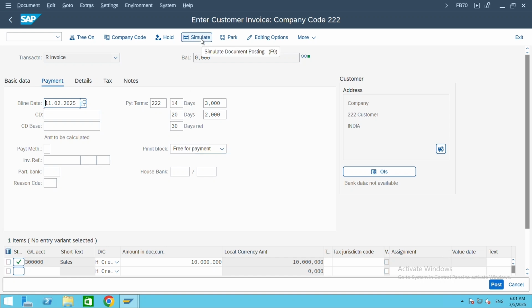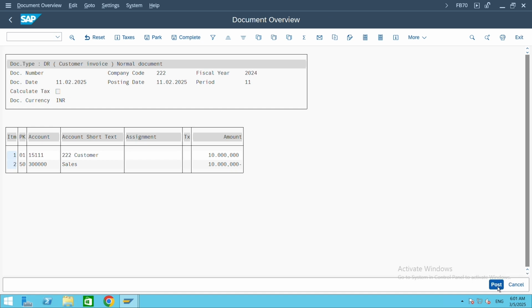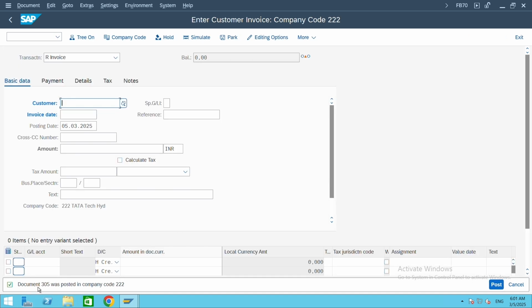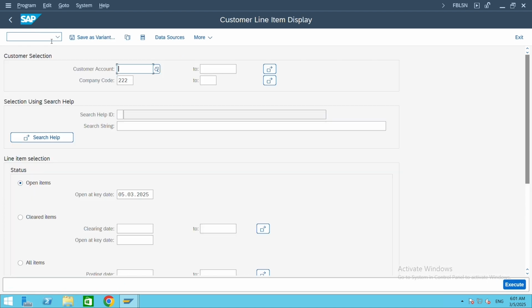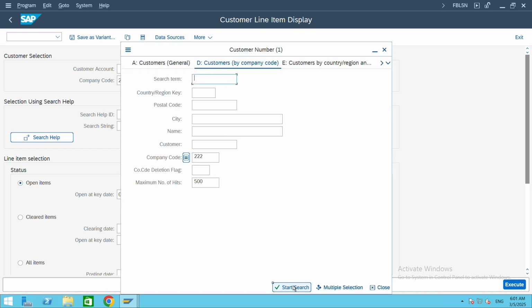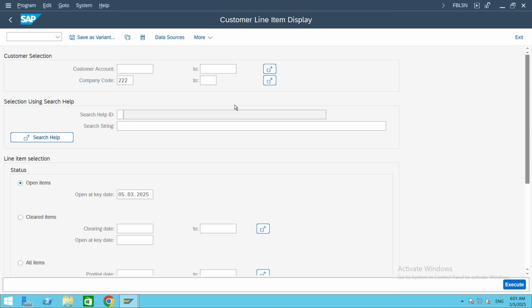And now click on simulate and click on post. Now we can see that document 305 was posted in company code 222. Now if you go to FBL5N to see the customer line item display, in the command bar type FBL5N and click enter. Give the customer account, select open items and click on execute.